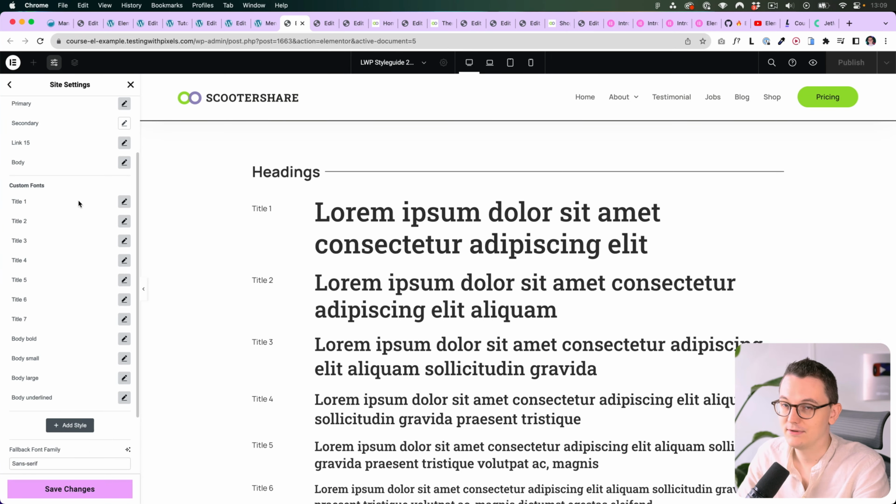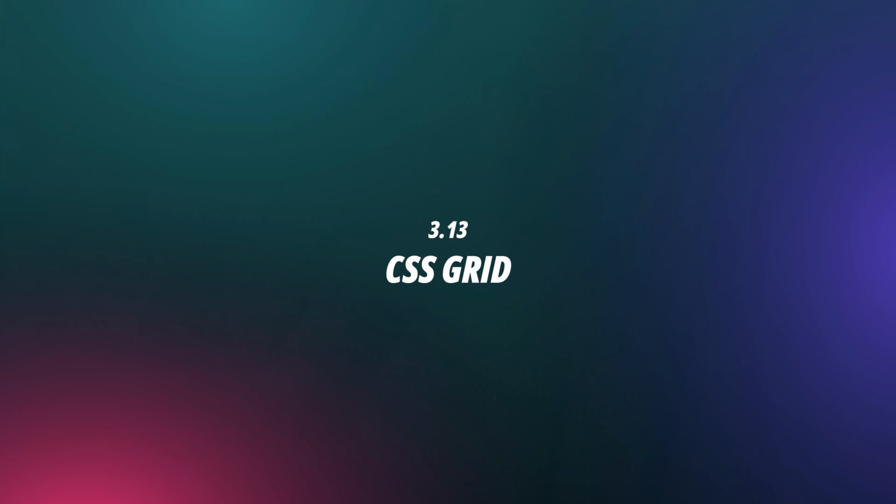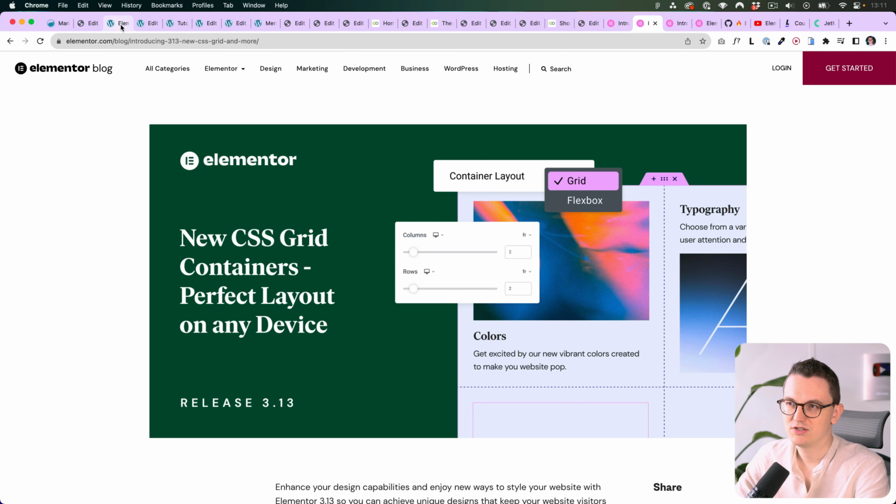Okay, that was quite a big update. Very impressive one. Let's move on to 3.13. In this update, they give us the first version of CSS Grid, which is the second version of the container. It's not gonna replace the first version, but it's a second version. Let me show you what I mean.